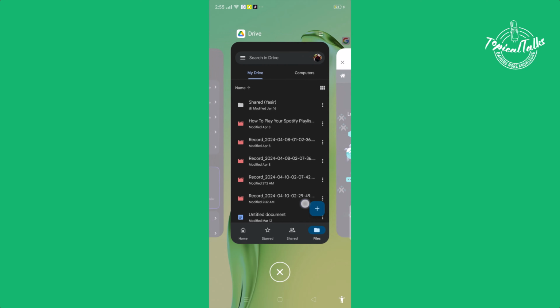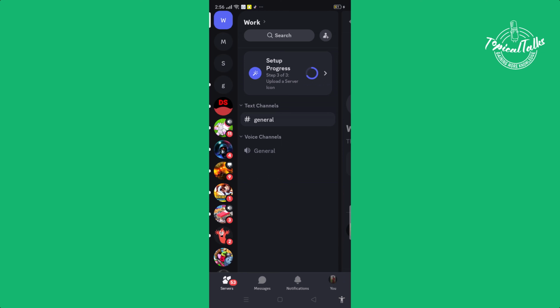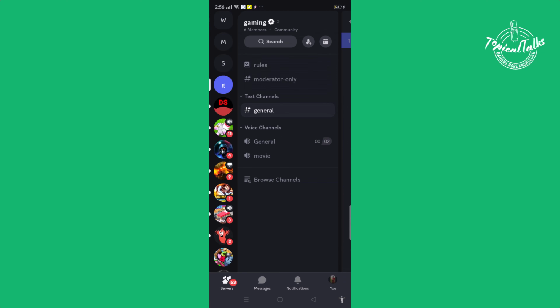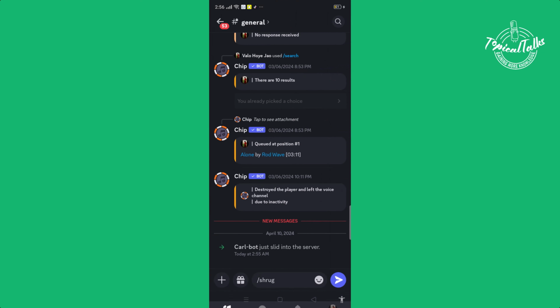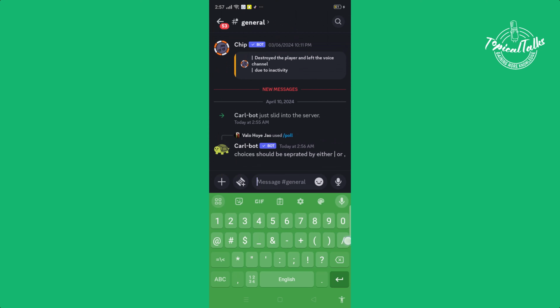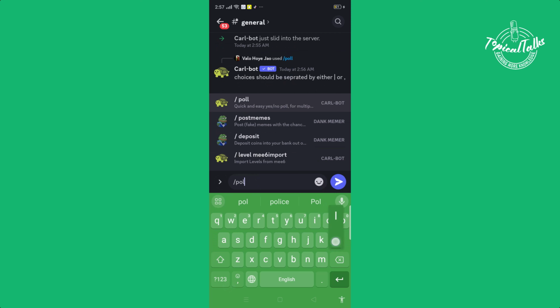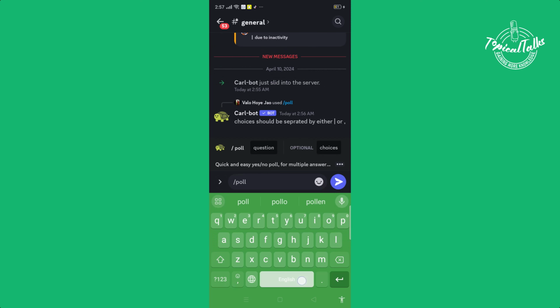And then go back to your Discord and go to your server where you want to make a poll. And then type this command /poll and click on question and type your question.